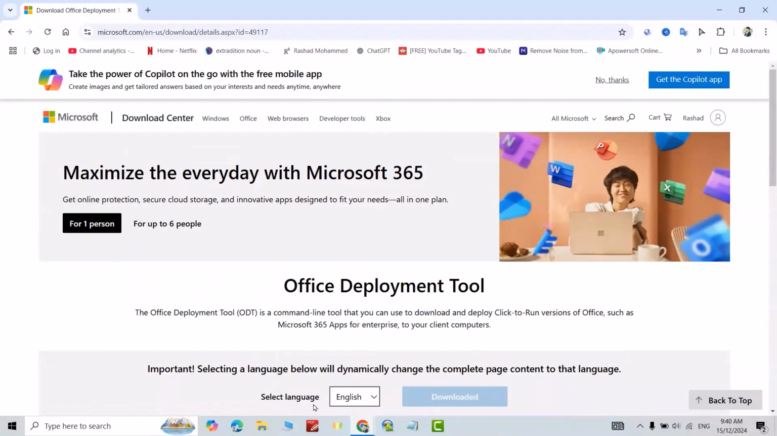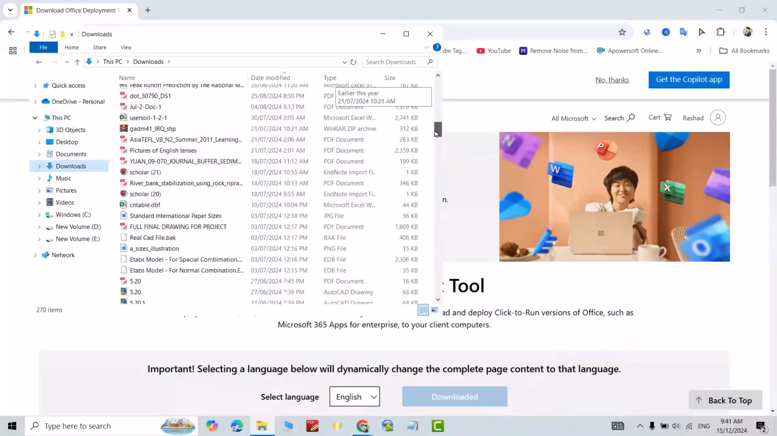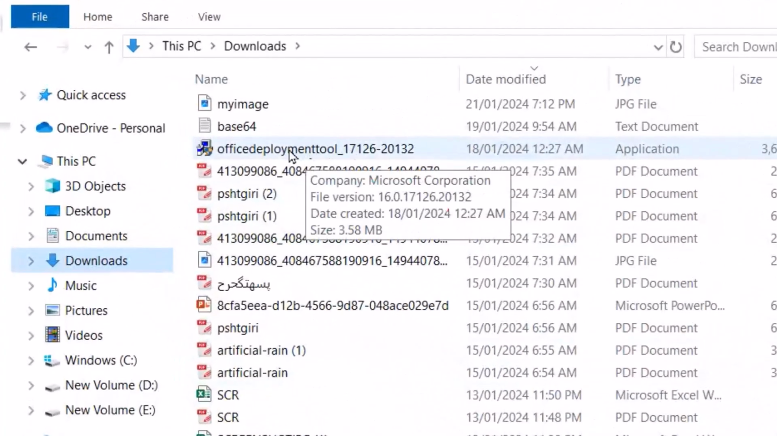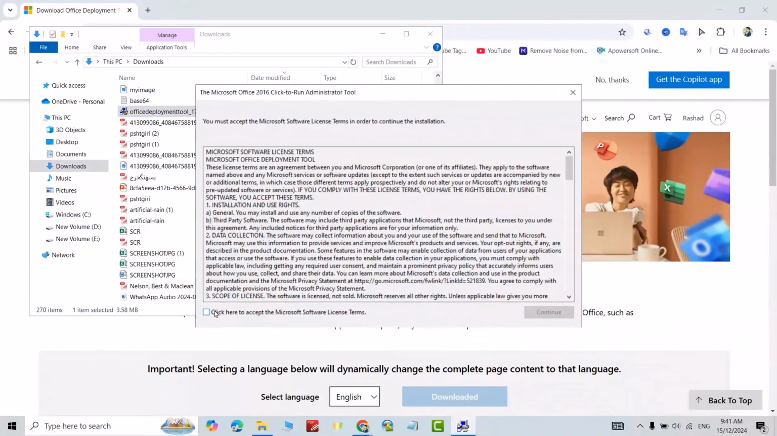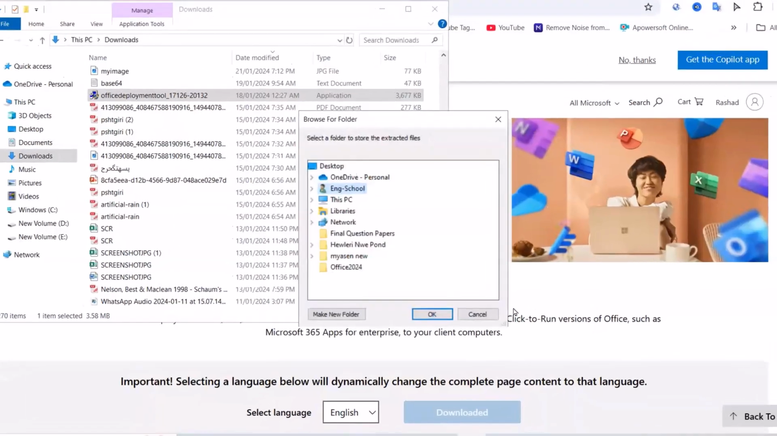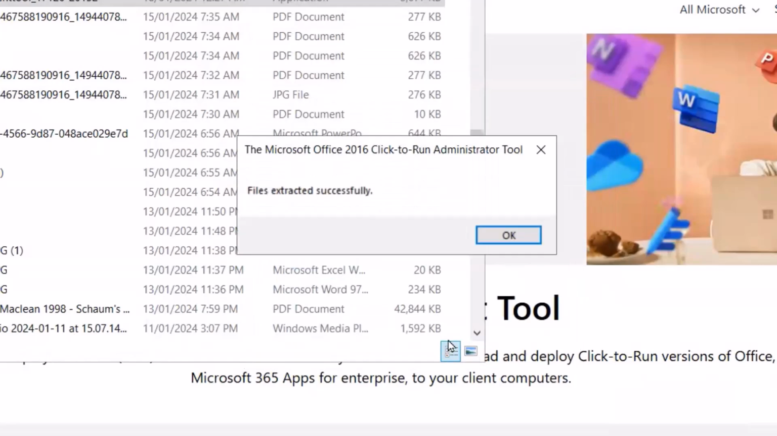Now it is downloaded. Just go to downloads, find your Office Deployment Tool. Yes, that's my Office Deployment Tool. Just right click, run as administrator. Yes. Click here, continue. Find your folder on desktop. That's my folder. Just select it. OK. File is extracted successfully.